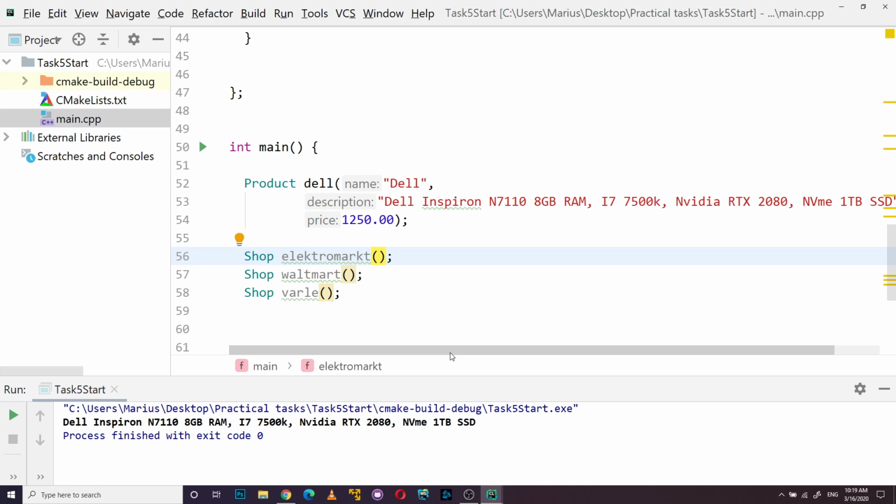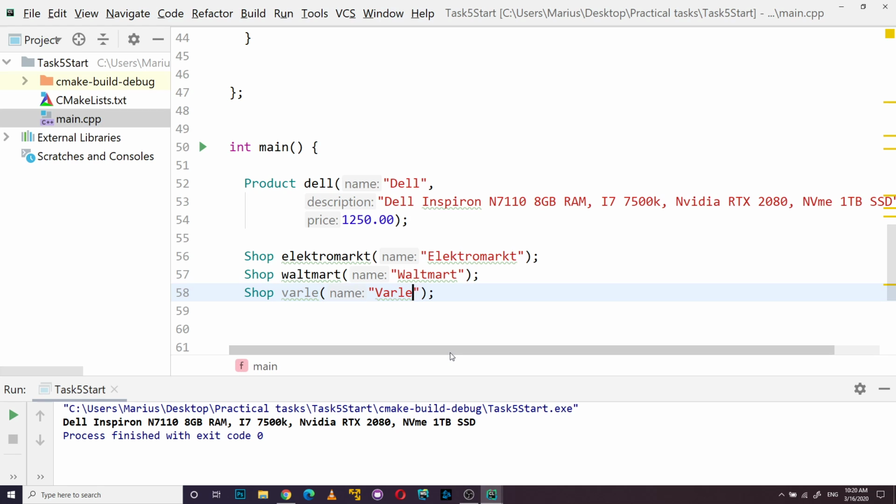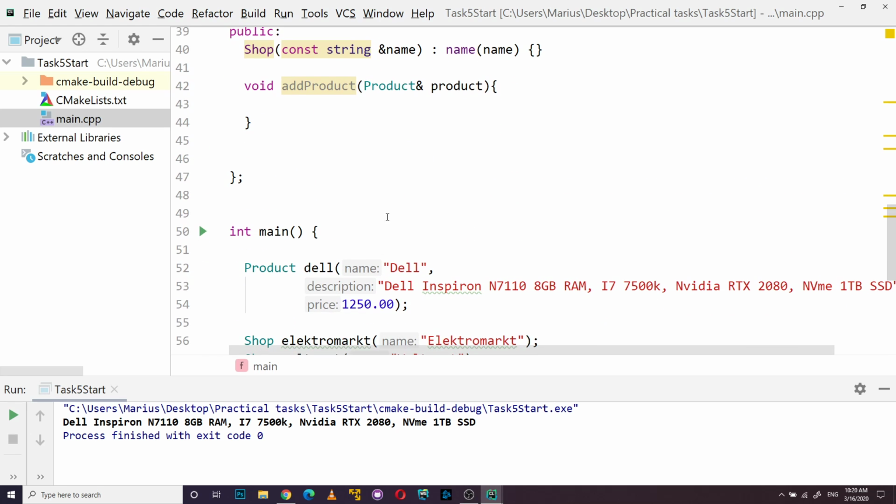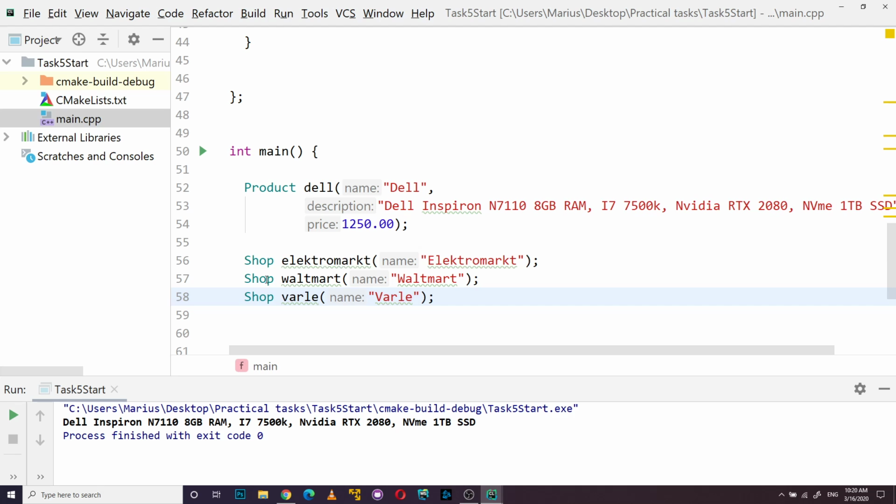And for Electromarket, we're passing the name Electromarket, Walmart, and Verley. Here are the shop names, and we have separate shops which have their own list of products.